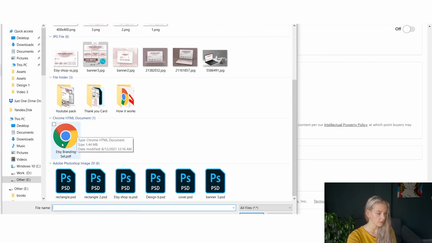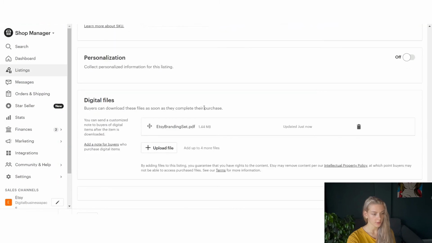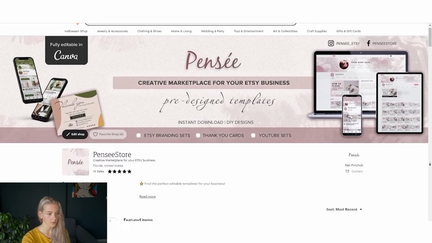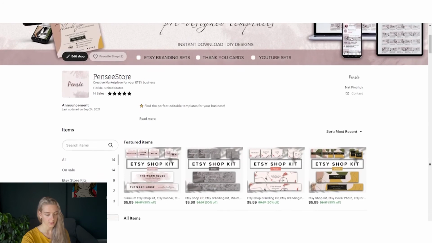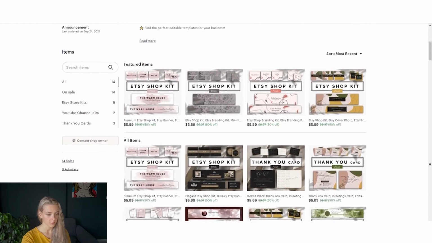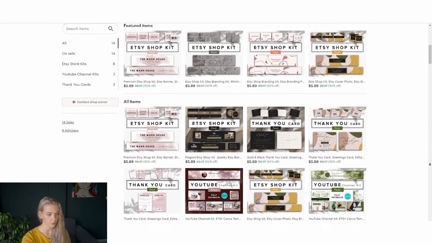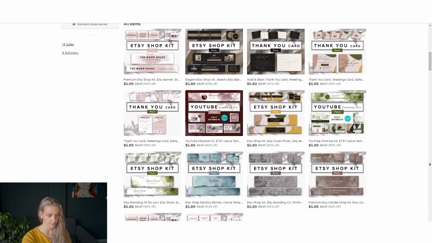I have this PDF of an Etsy branding set. Here, the customer will get a product with links to Canva where they can edit this Etsy branding set. All files that I'm showing in this video, all these photos, this PDF, I took from the store of Pensee Store. You see, all these elements are real, they are from real shops, so all of them I took from here. So this shop provides this PDF document, which consists of all these elements, which you can see here.